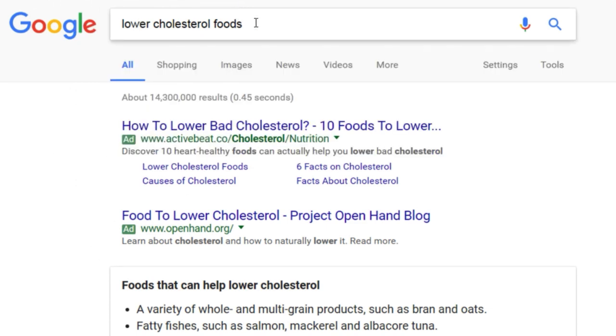Again, we're not plagiarizing by any means. I just want to make sure we understand that and that it is clear. So let's move on and let's talk about lowering cholesterol again.